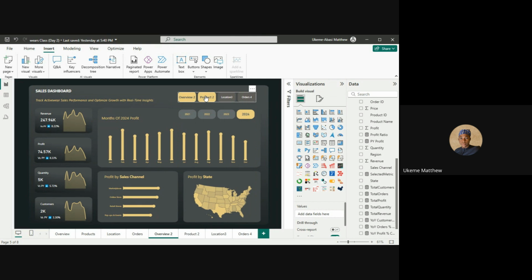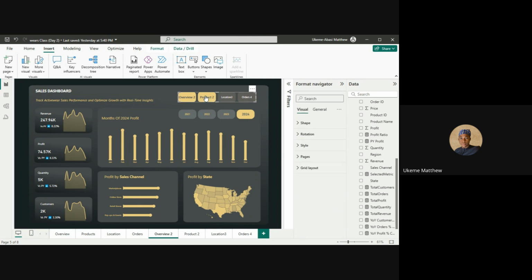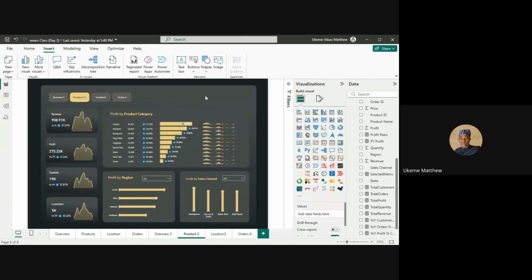So if you remember, you don't just click it like this. You have to press Control. If you Control click it, we'll go to the next page. See, it takes us to the next page, and then the product page is being highlighted. That's just how this page navigator works.